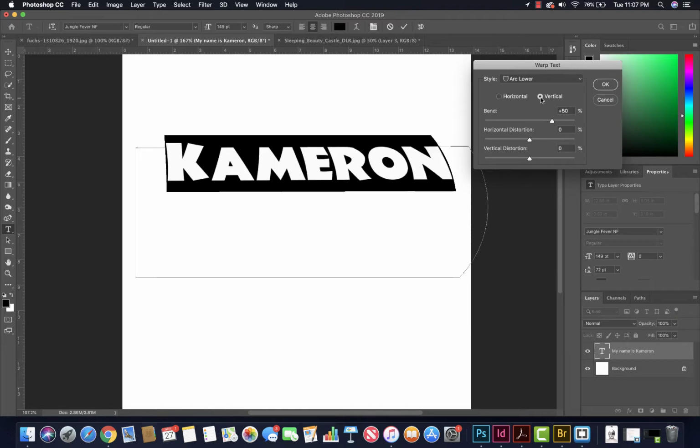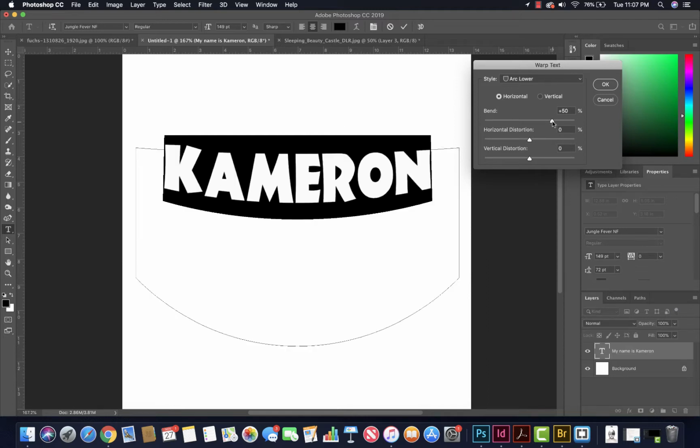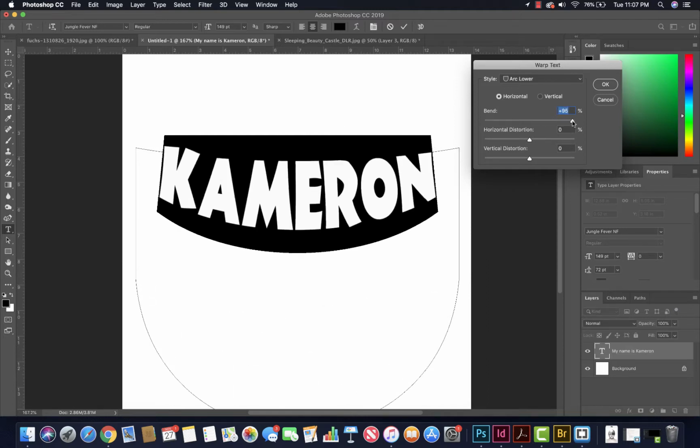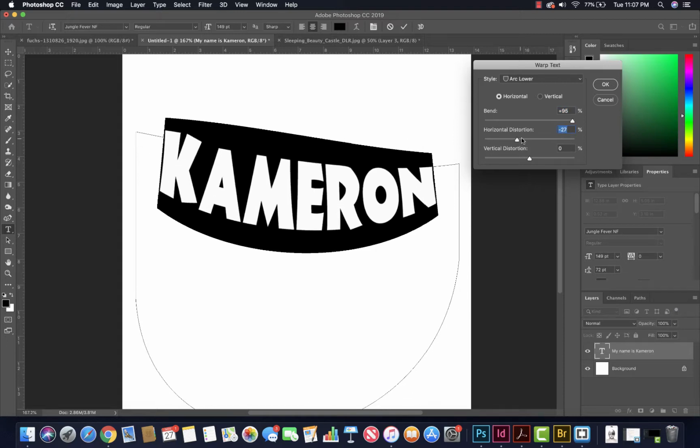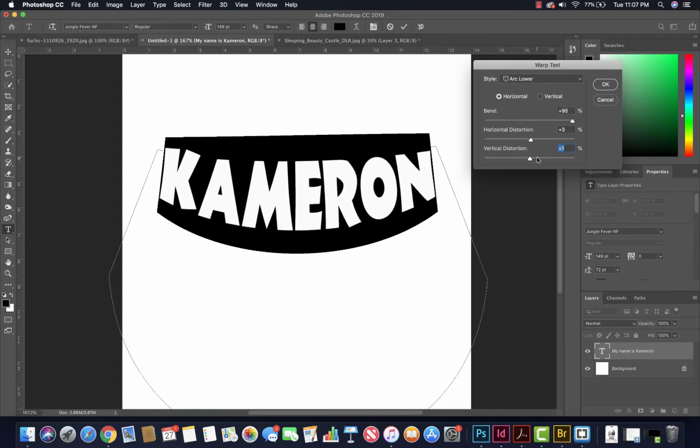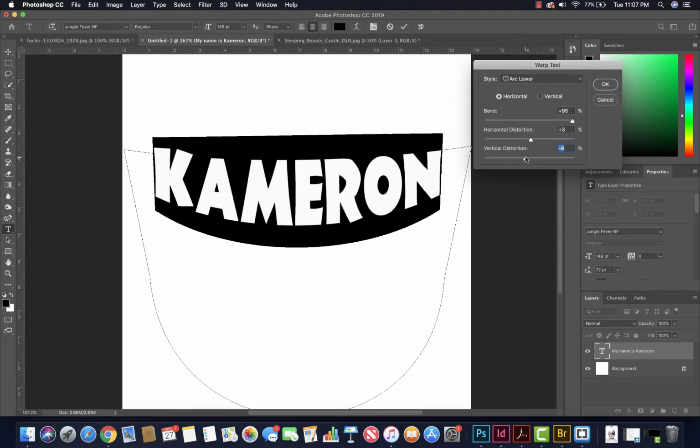We can do a vertical arc if we want to do a vertical. Most oftentimes it'll be horizontal, but we can change the bend of it. We can change the distortions, vertical distortions. Okay, and we can really get this looking pretty nice.